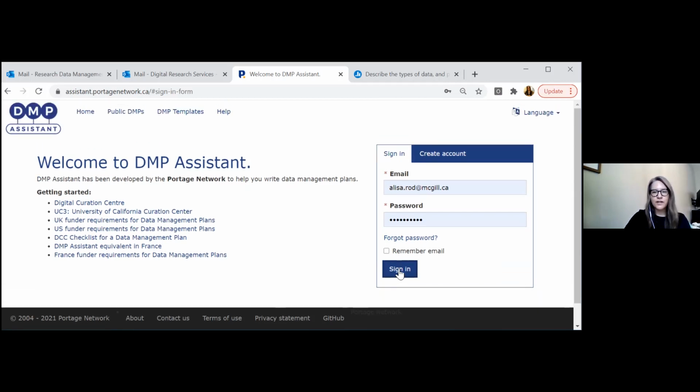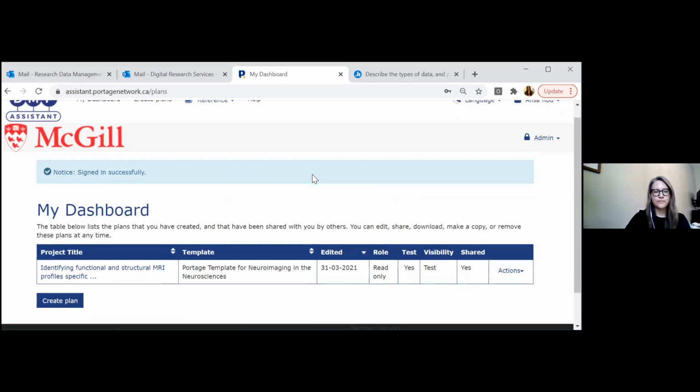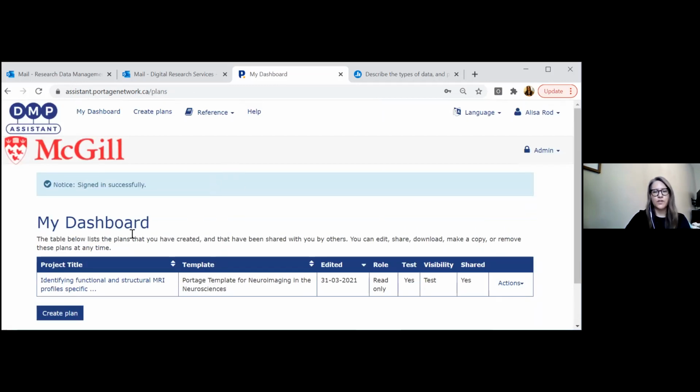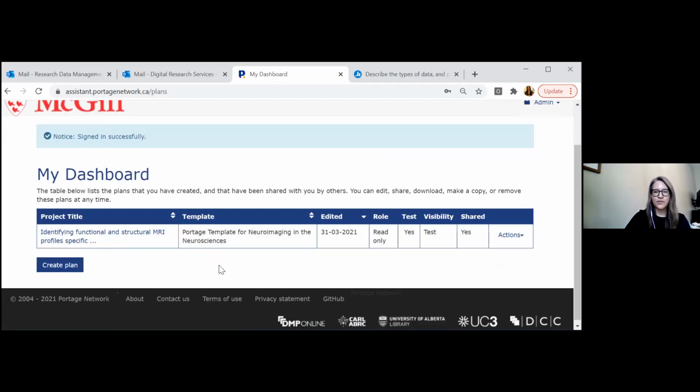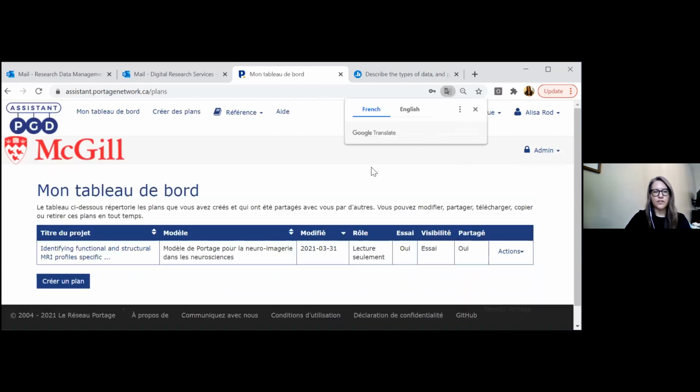So I'll sign in. And you will see your dashboard when you sign in. If you signed up with McGill, you'll see the McGill logo here. If you had created more than one DMP, you would see a list. I have a very nice shared example here from one of your colleagues, Ovidio, who I'll point to after we go through the blank template, but we have a lovely example that's been shared for this workshop. You can toggle languages, so it's a fully bilingual tool, which is really nice. So up at the top right-hand side, you can click language and switch to French.